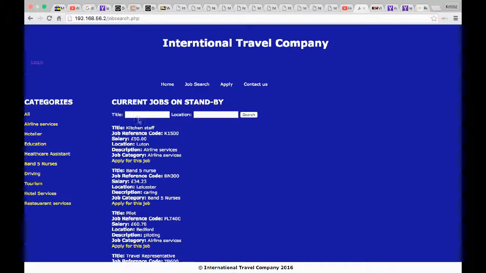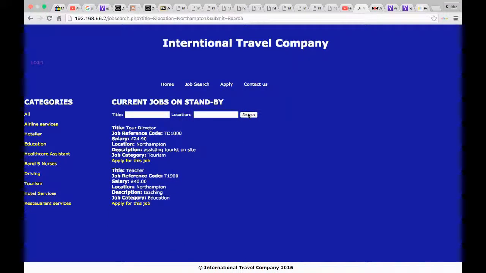So if an applicant wants to search a job by title, he can type the title in and or location. So let's take location like Northampton. Then we go on search. That will bring us to the kind of jobs that are available in Northampton. And if I have to go by the categories, I'll go by the airline services. If I click on the airline services, it will show me the kind of jobs that go on.